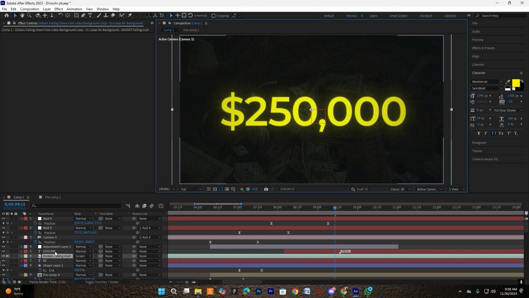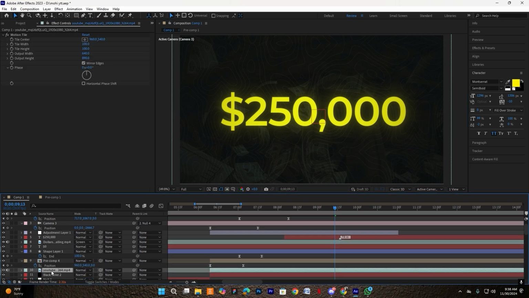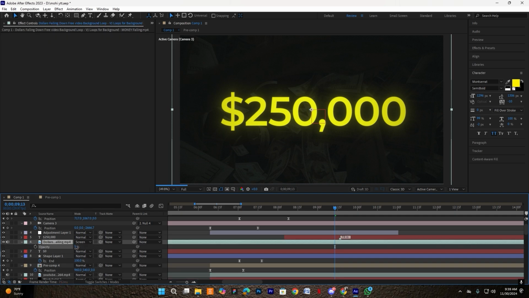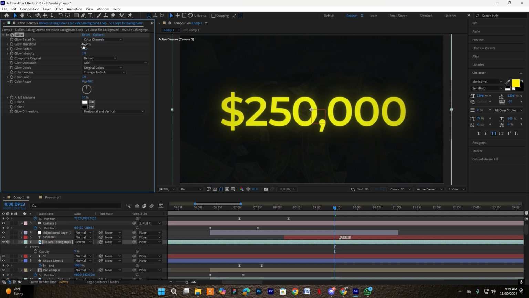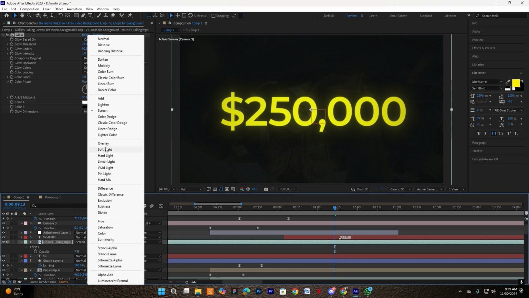Okay, so I think we just have to turn off this background. Yep, now it's looking good, and we will add an extra glow on it. You can just copy my settings. Okay, perfect, and let's play with some blending modes.